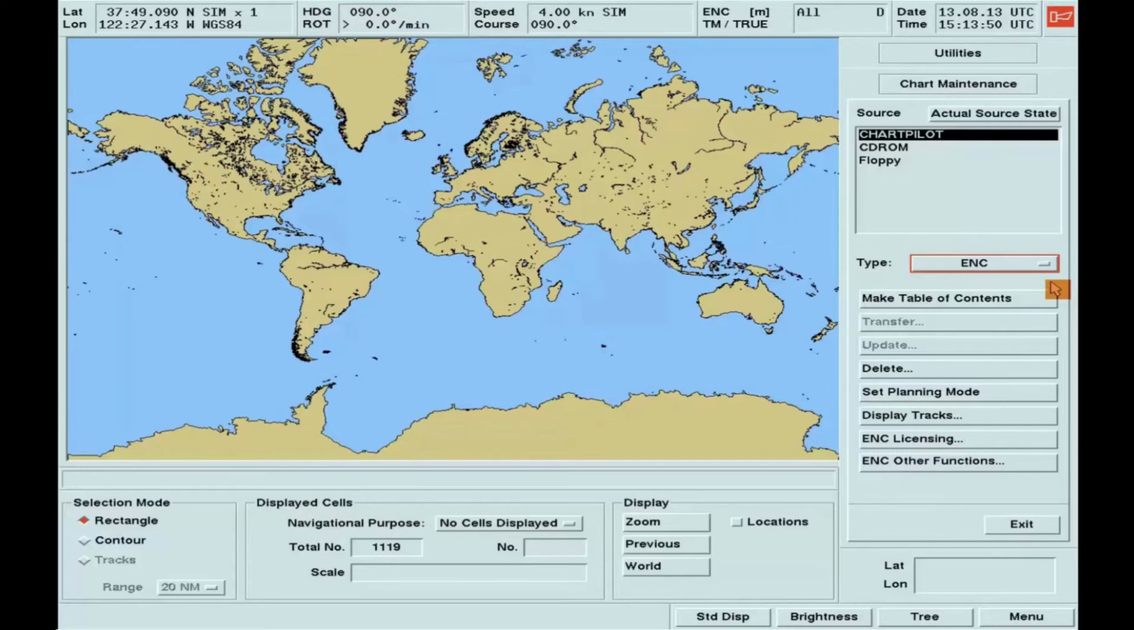Selecting chart type. In order to set the menu structure up for ENC charts, in the Chart Maintenance menu, click Type. The drop-down menu for type selection opens, and select ENC, which causes other menu headings to change to match the selected chart type. Note, when starting chart maintenance, type defaults to ENC. This procedure will not be repeated in detail for the remaining instructions covering ENCs.